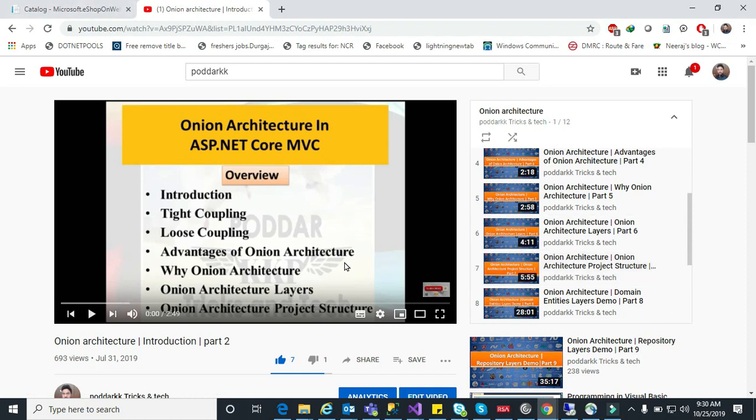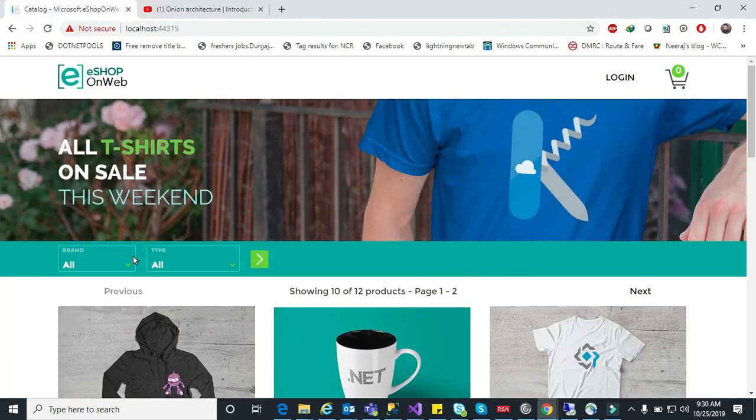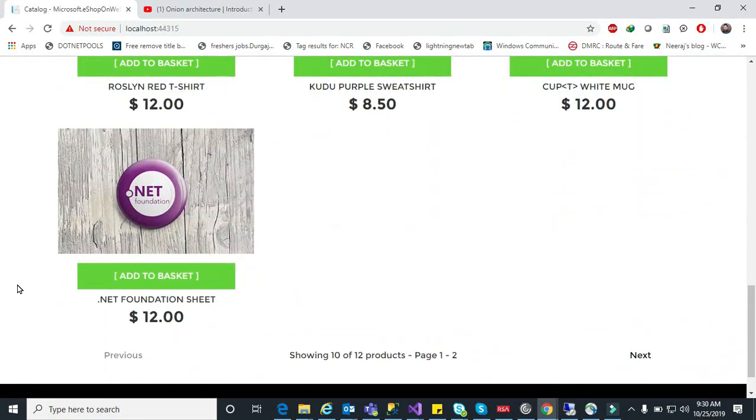Now you can create a very standard, good-looking e-shop on the web very easily. And you can also deploy it on Azure or anything you want.